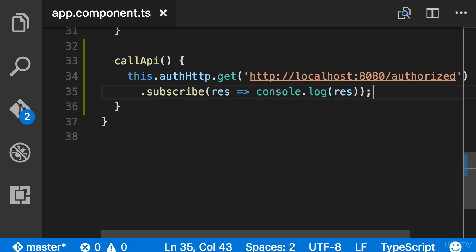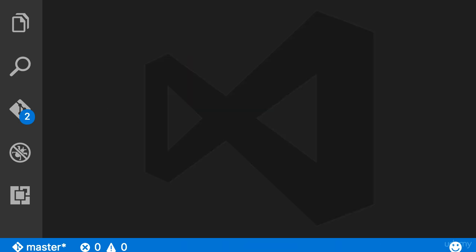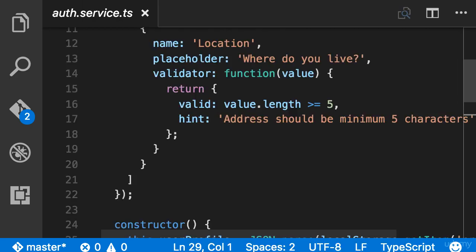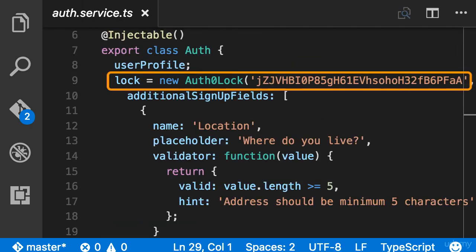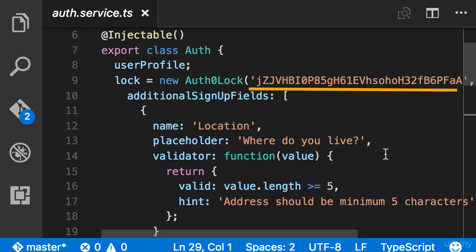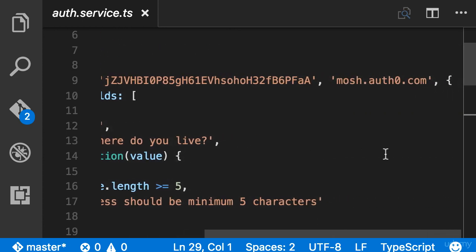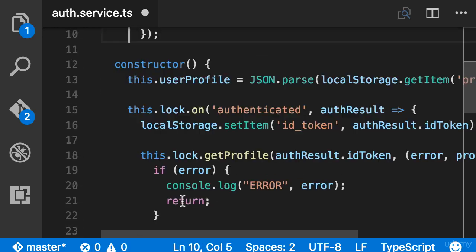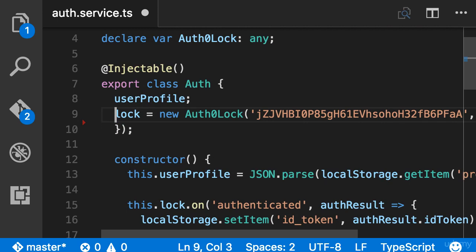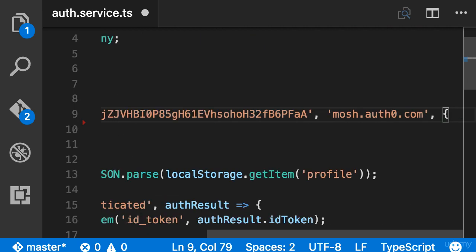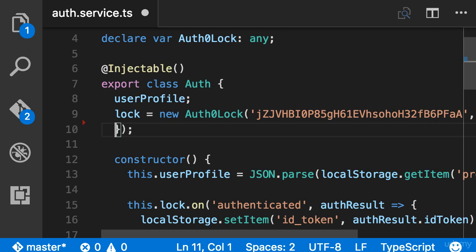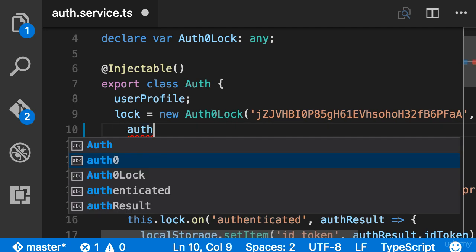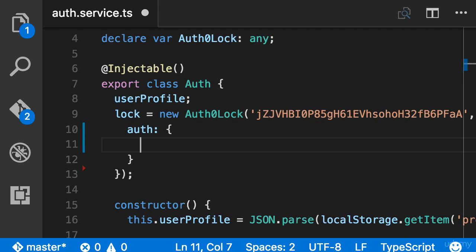Now, in order for this to work, we need to add a small configuration to our auth lock object. So let's go to auth service. This is where we create our lock object. So as you remember, here we have the client ID, the domain, and a configuration object. Now, previously we used this field, additional sign-up fields, but in this lecture we don't need it. So I'm going to delete this. So in our configuration object, which is the third argument to the constructor of Auth0Lock, I'm going to add a new key, auth. Here we're going to set additional parameters.